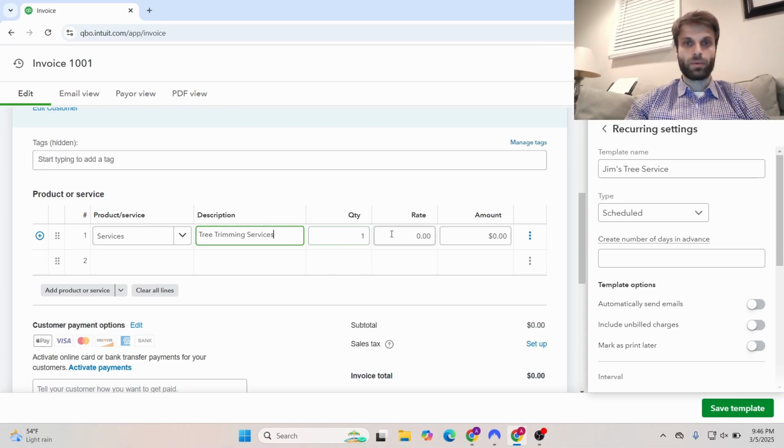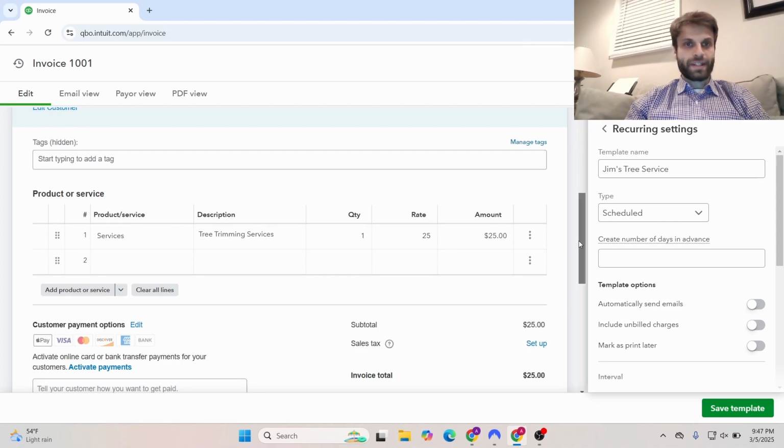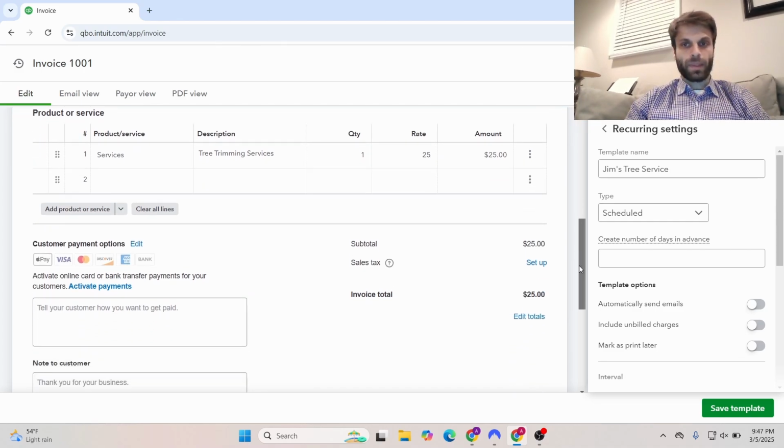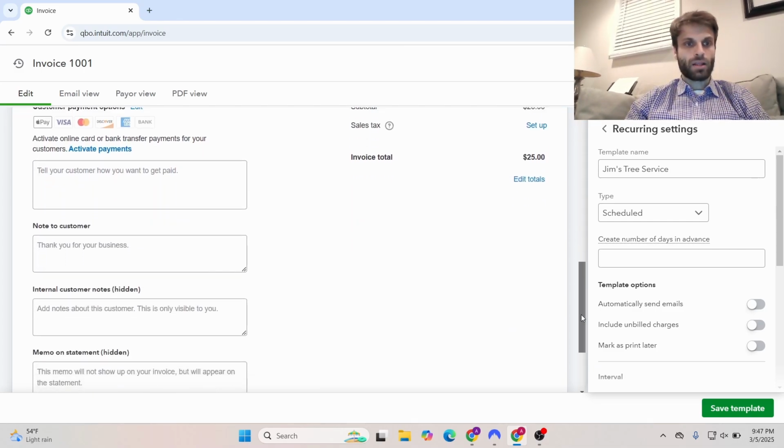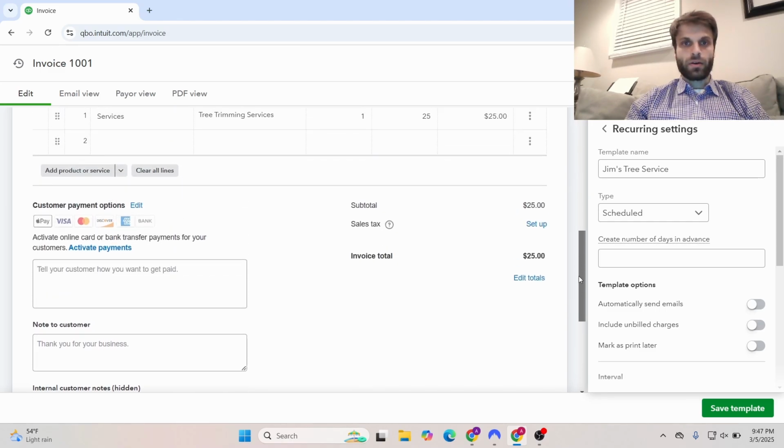And let's say we trimmed one tree and it is $25 for one tree. And we do that once a week, maybe.